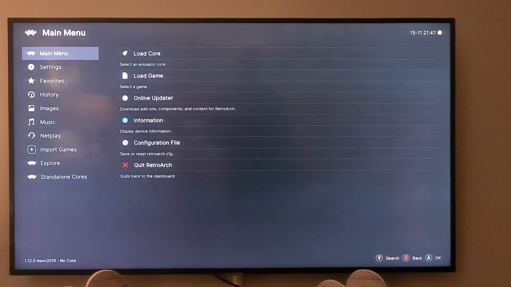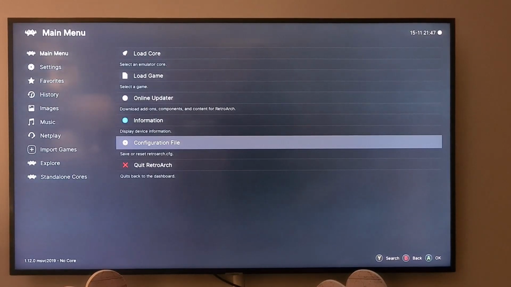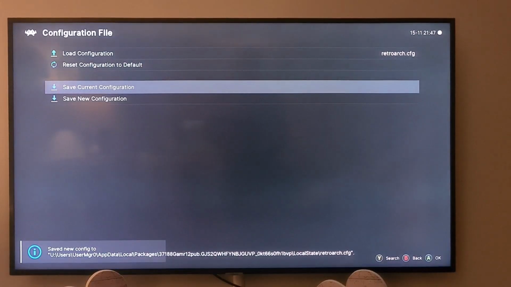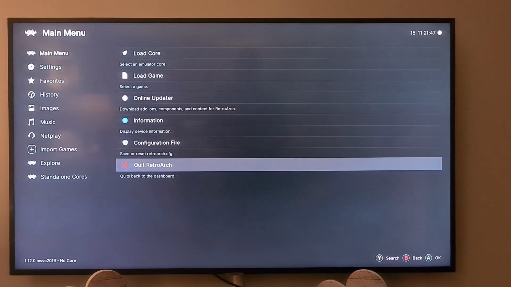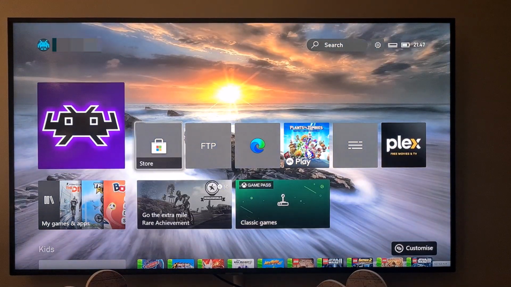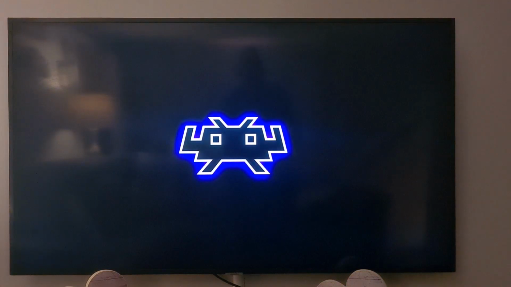And then once that's done, go back to main menu there, go to configuration file, and we're just going to save the config, because we've made changes, we don't want to lose them, so save current config, and it writes it out to retroarch.cfg. And then we can quit RetroArch, and then we just wait a second to let it close completely, and then relaunch again. And now we should have the new interface, the XMB.